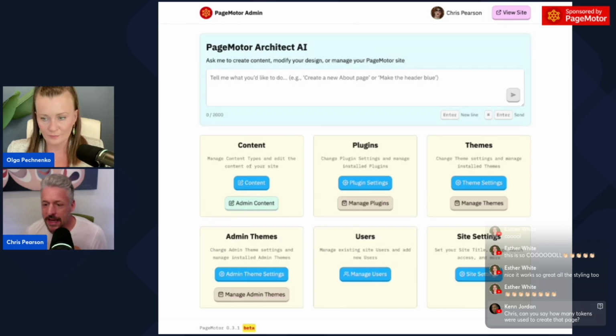Ken asks, how many tokens were used to create that page? I don't know, but the number is actually pretty small. Can you go look?